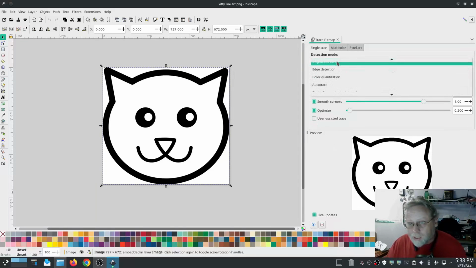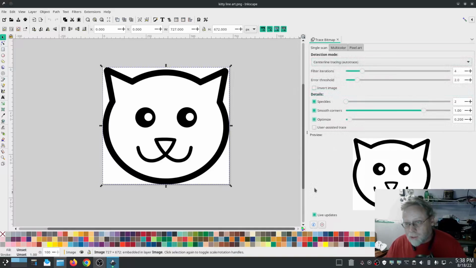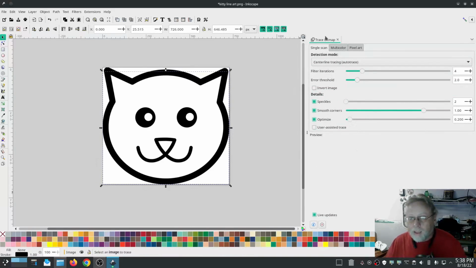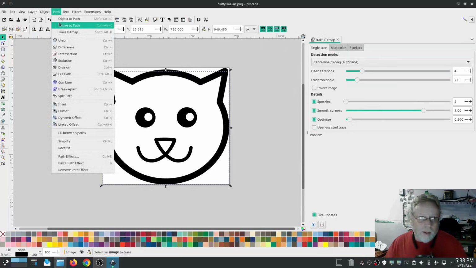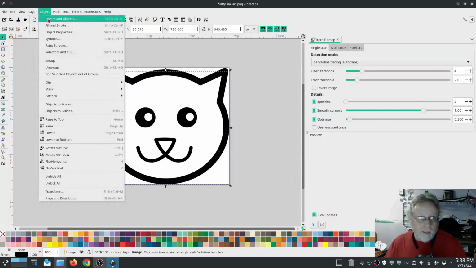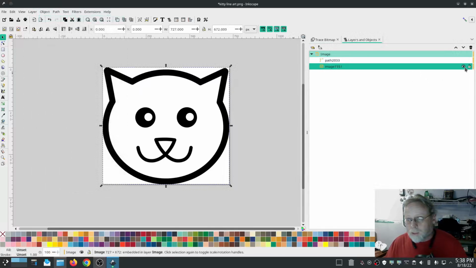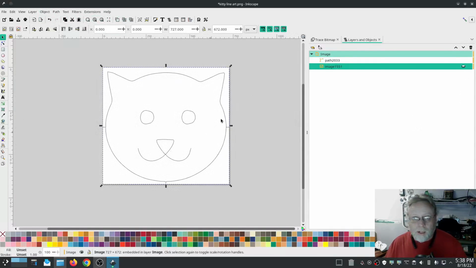Default is brightness cutoff, and we're going to switch to centerline tracing just like we did on that last one. Hit apply. It goes away. I'm going to go over here, path. Nope, object, layers and objects. I'm going to hide. So there is my centerline trace of that kitty image. This one will show you how to do it the other way too, or at least give you an example of how to do it the other way. But this is what we have so far.